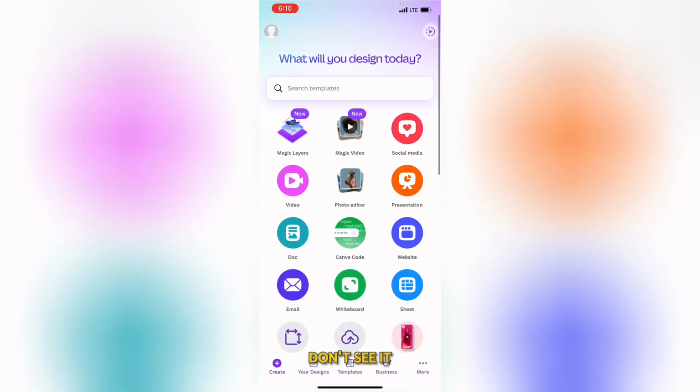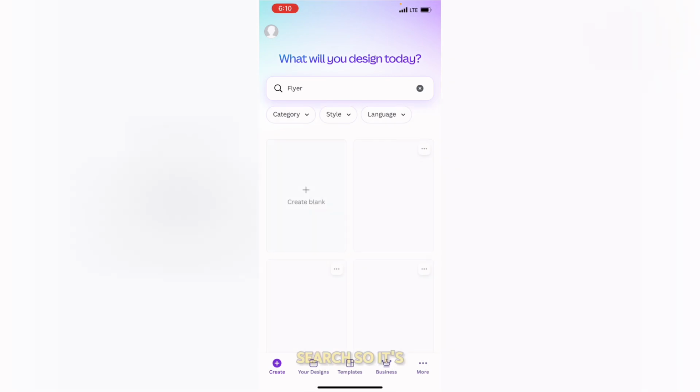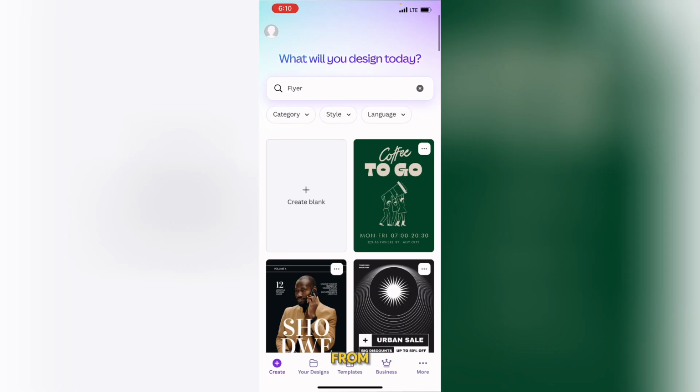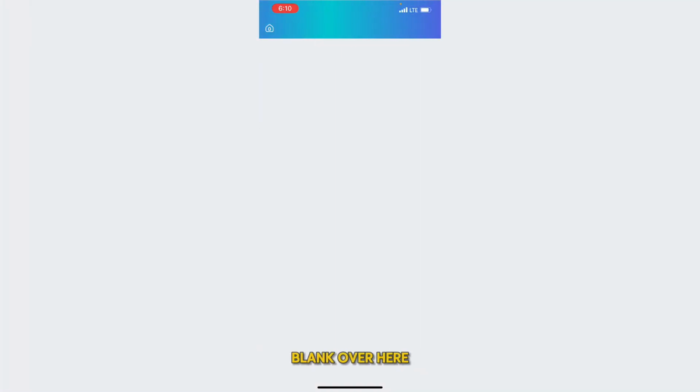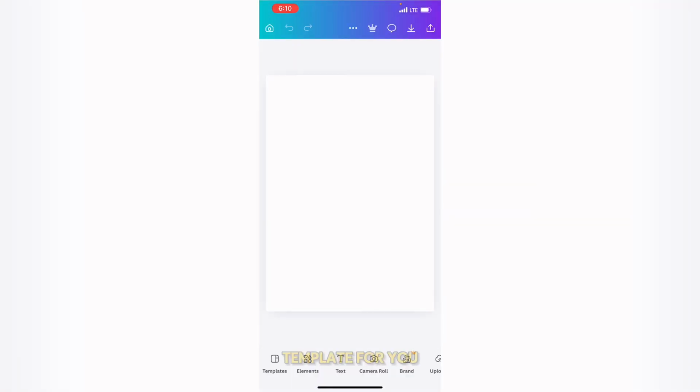In case you don't see it, just type flyer in the search bar over here and search. It's going to bring out the flyer templates for you to select from. All you have to do is click on create blank over here. Once you click on create blank, it's going to bring out the blank white template for you to start designing a flyer.